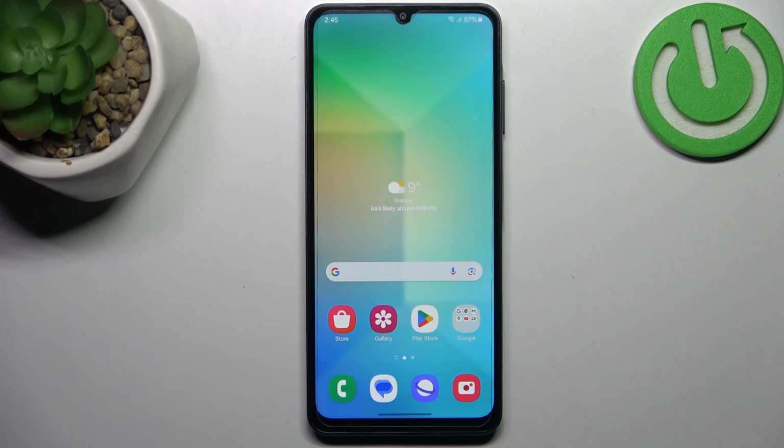Hi everyone, in front of me I've got Samsung Galaxy M05 and let me share with you how to reset camera preferences on this device.